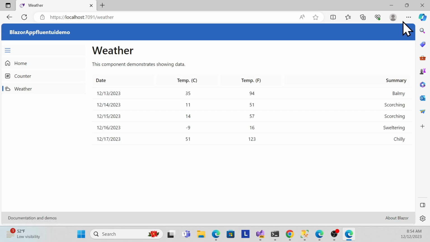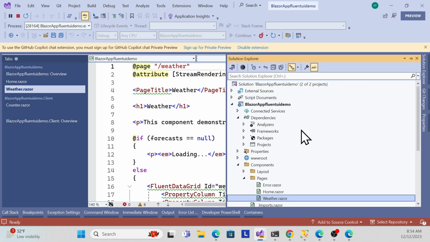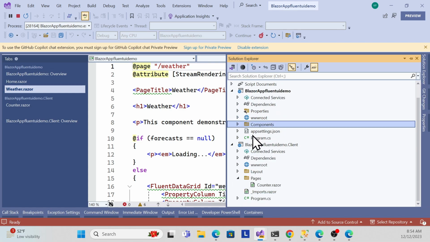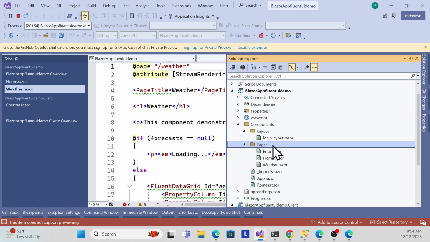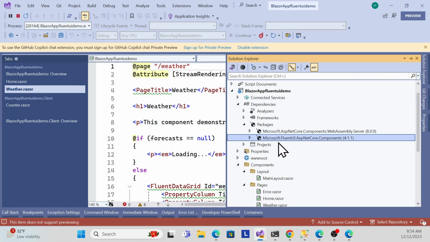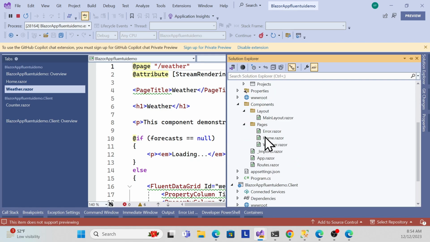If I go to the code, the file folder structure is pretty similar to our Blazor application: it has components, pages, layouts and everything. If you go to the dependencies and packages, you can see they are using the Microsoft Fluent UI .NET Core component. In an upcoming session, we'll take an existing Blazor application, use this component, and use all the controls as well. Everything else is similar.